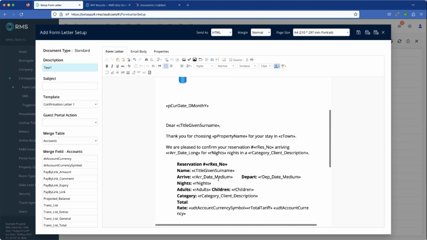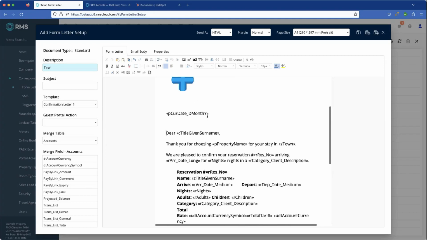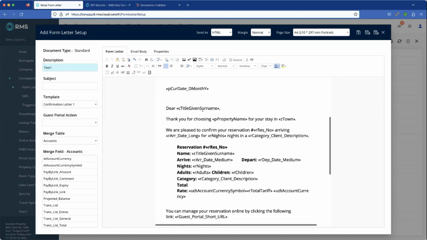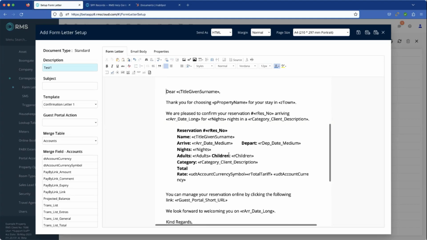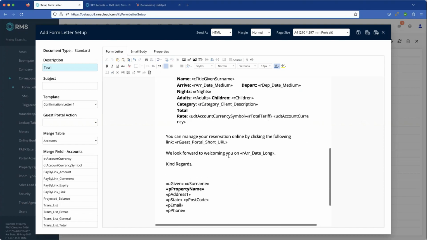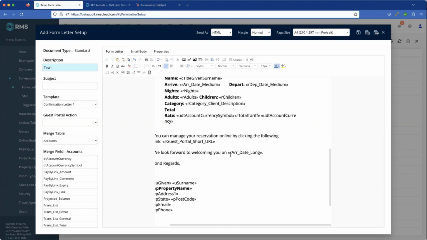So, for example, with this email that we've put together here, you can see that it's going to populate from the reservation, from wherever we send it, for the specific guest that's going to receive this. It's going to have the current date. It's going to have their title, given name, surname. So this would say something like Mr. David Jones. The reservation number, all of this stuff, which category they're going to be in, what the rate will be, all this stuff is going to automatically import into that email.